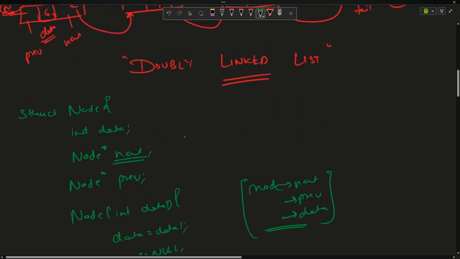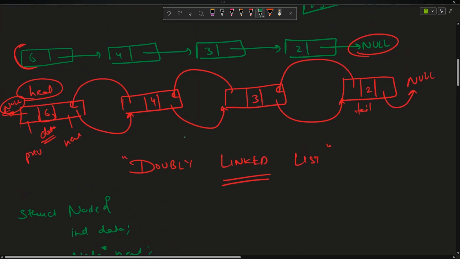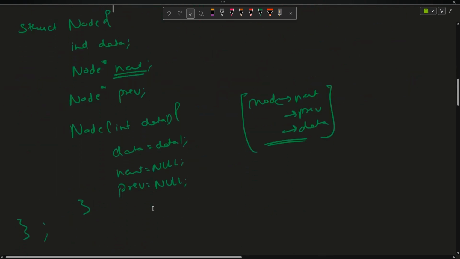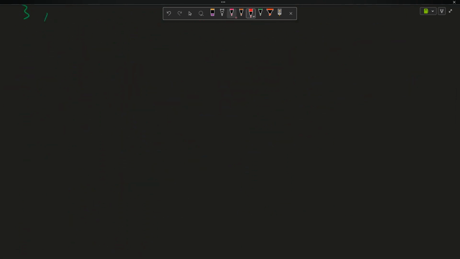I hope there is no problem. This is not a topic that I should be wasting much time on. I should just jump to the linked list insertion. That is, I want to insert values in the doubly linked list, right? How can I do that? So our second topic of today's video is insertion.